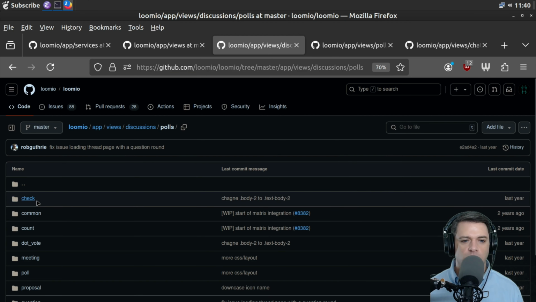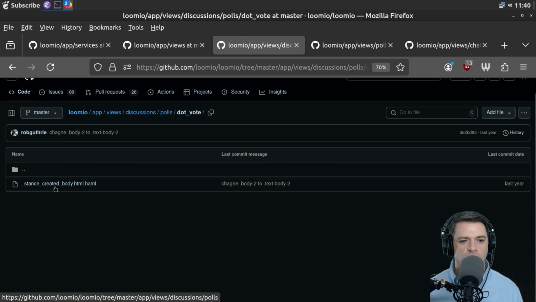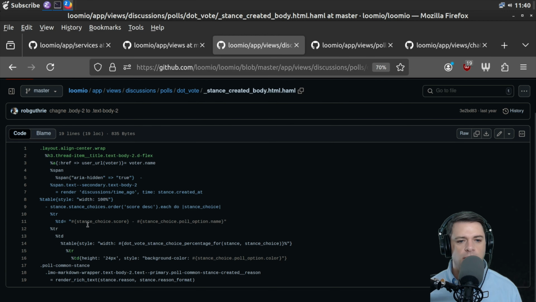Let's see what's in polls. This is discussion/polls. You can check, comment, count, dot vote. What is dot vote? Stance created body. I guess mainly maybe the reason they're using Haml is that they want templating. I don't know if there's another templating solution in Ruby.